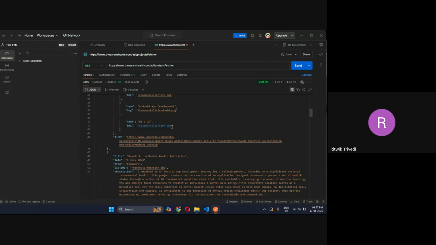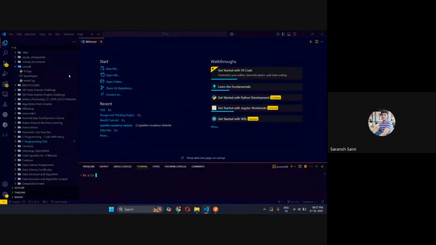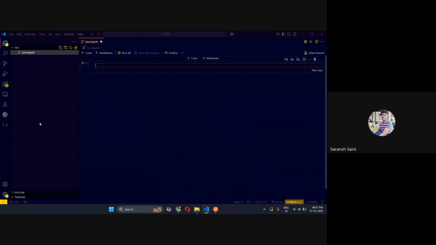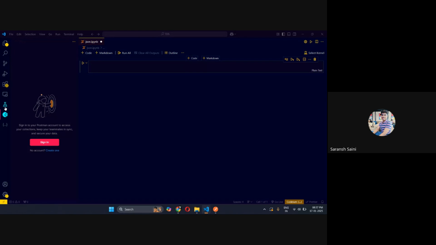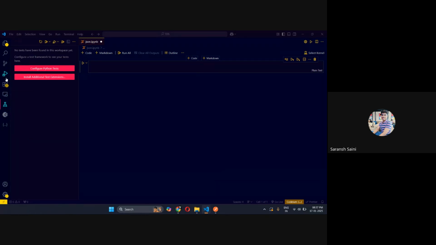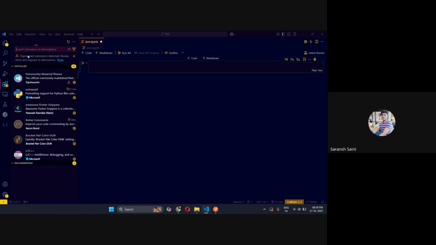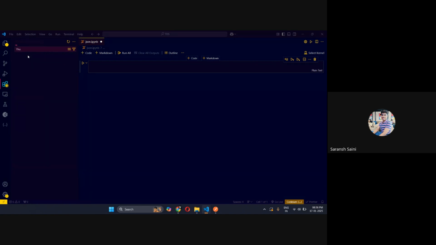I usually use Thunder Client. You can go to VS Code. There is an extension for VS Code named Thunder Client, which I guess I don't have. Yeah, here it is. Okay, this is Postman. Which one do you like better? Is Postman more user friendly? You can use anyone.